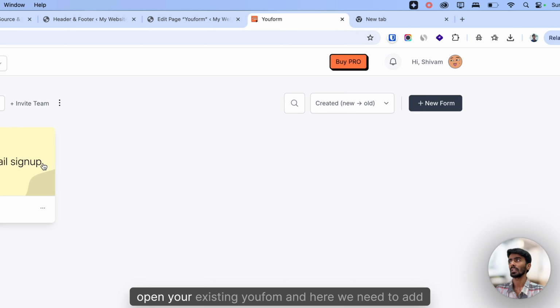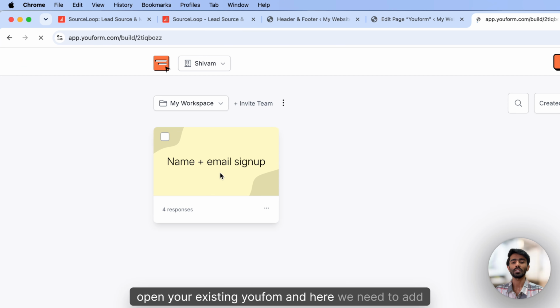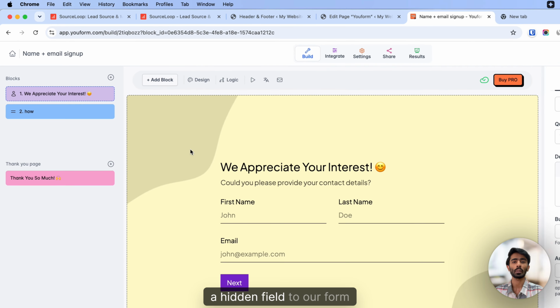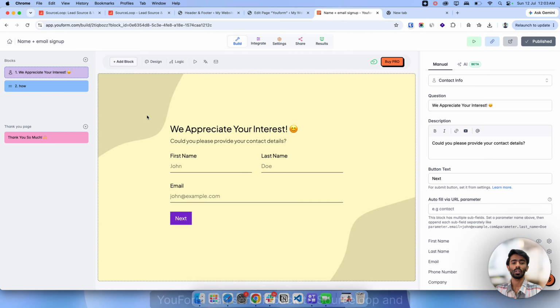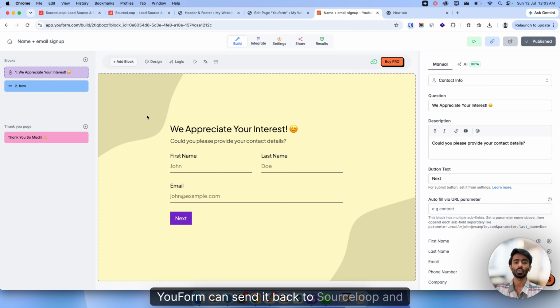Next, open your existing uForm, and here we need to add a hidden field to our form so that uForm can receive the SourceLoop unique visitor ID for the user who is submitting the form. Then we will connect uForm with SourceLoop using an incoming webhook so that whenever a new submission comes in uForm can send it back to SourceLoop, and SourceLoop will use that visitor ID to connect it with the attribution data that it has already captured for the same user. I'll show you how this works.